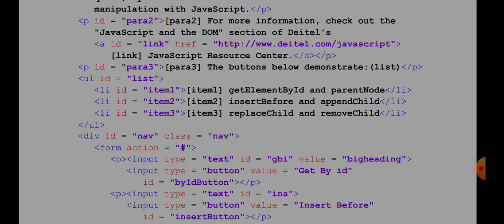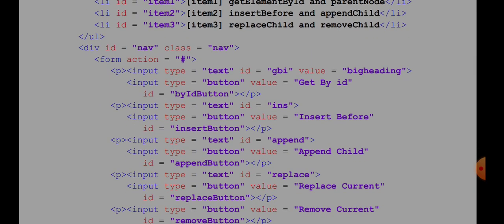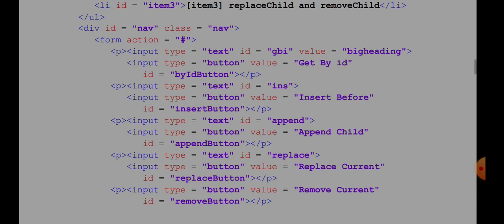Then you can see the form, inside which there are lots of input types. One input text is there. GBI is there. GBI stands for get by ID. Then there is one input for insert before. Then there is another input for append child. Then replace current, remove current. All those things are there.